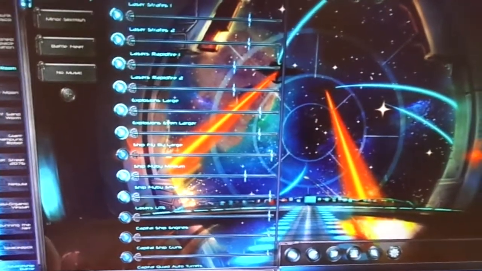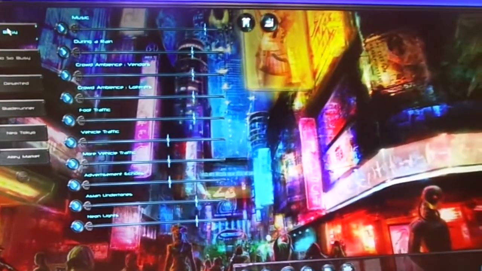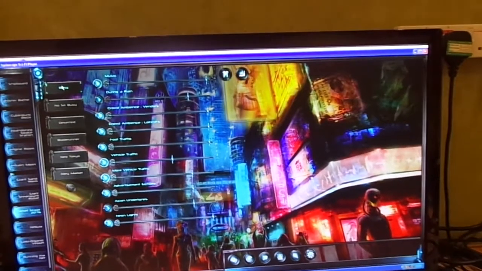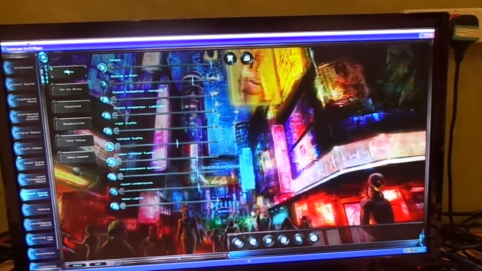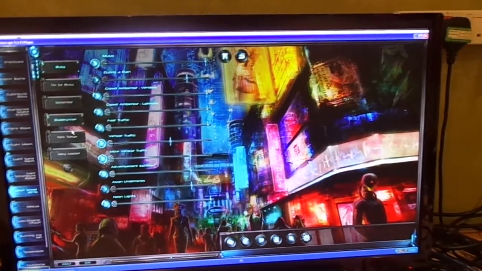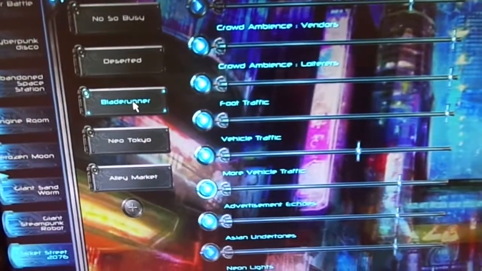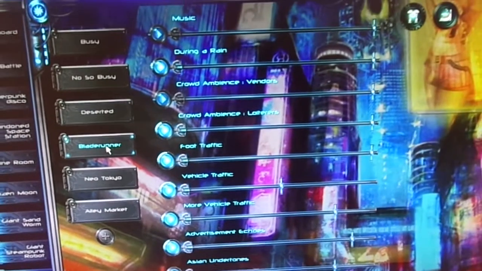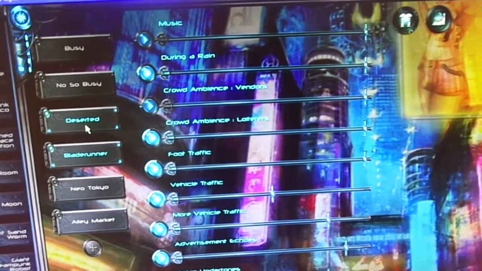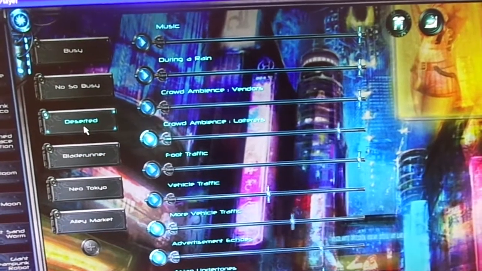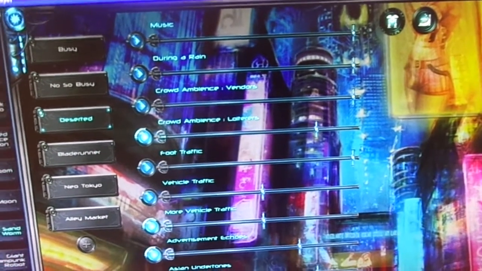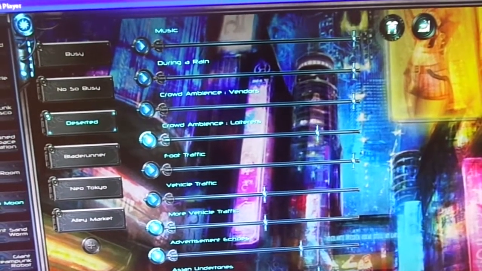For example, I've got to do this. Where are we? We're in the market street. A futuristic marketplace. We could be Blade Runner, or we could be a quiet, empty nighttime street. And it's just an amazing toy to play with.